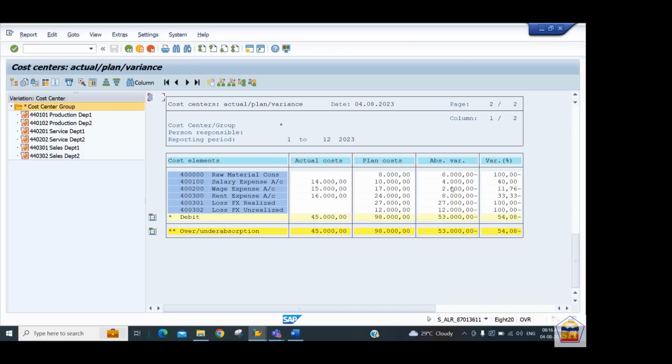We can just see the variance report. So this minus this, here it is showing you 15, 17, it is showing you 2000. In percentage, it is 11%. Accordingly, plan was 24, actual was 16. So it is 33% less than the planned one. So we have the actual cost of 45, planned 98, variance is 53,000, which is 54% less than the planned value.